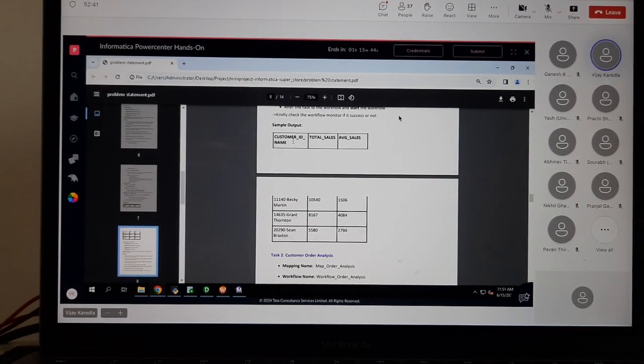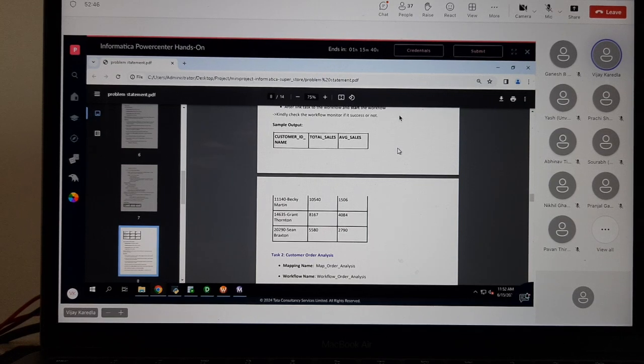Okay, the next task is to perform the sales analysis. So for that, the target table comprises these three columns, and they have not given any note here. So it means it will contain only these three columns. So we can create a target table based on these three columns.